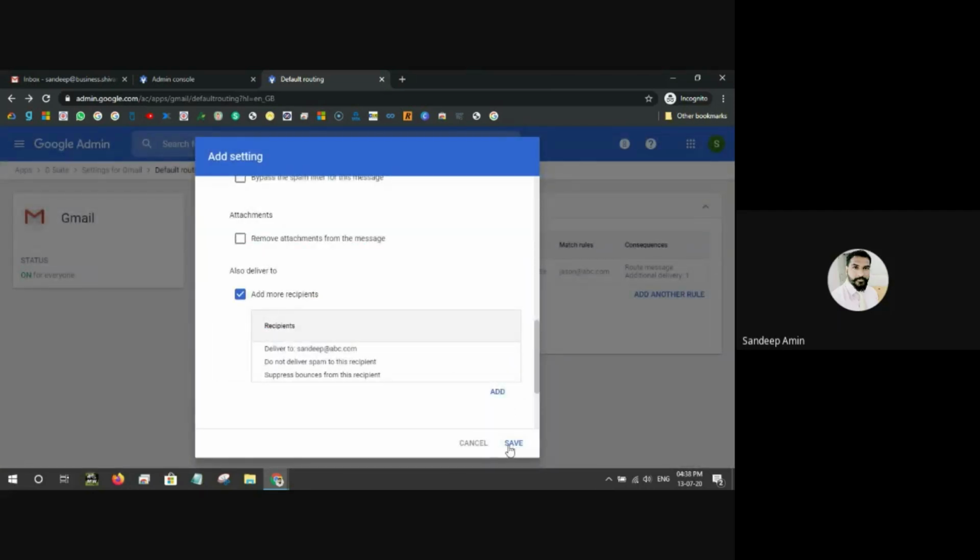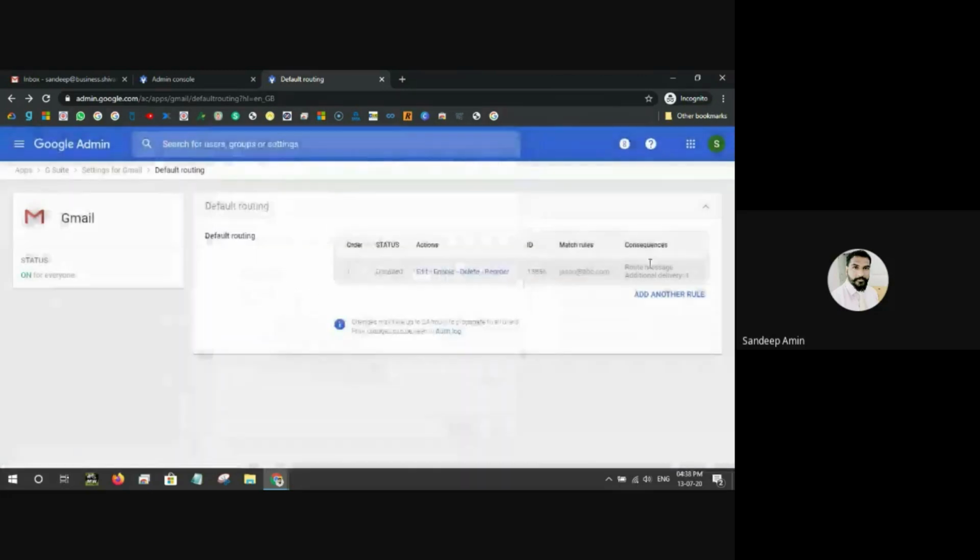That's it. So now what will happen is, the moment I save this, one routing gets active. Now whatever email comes to Calvin's inbox, one copy of that email will also come to my inbox, and Calvin will never come to know that his emails are getting forwarded to somebody and being monitored.